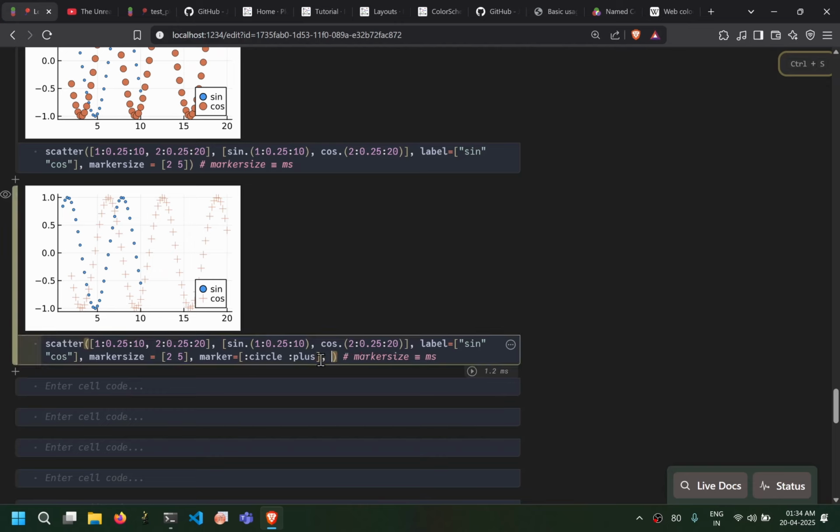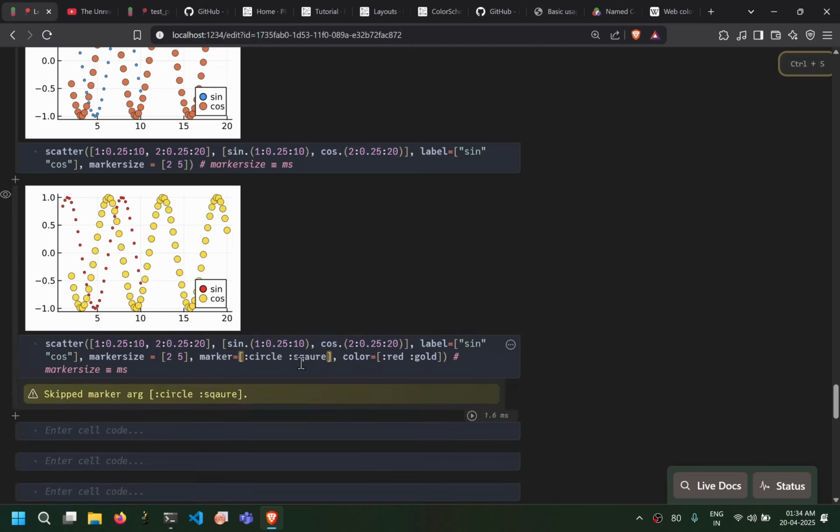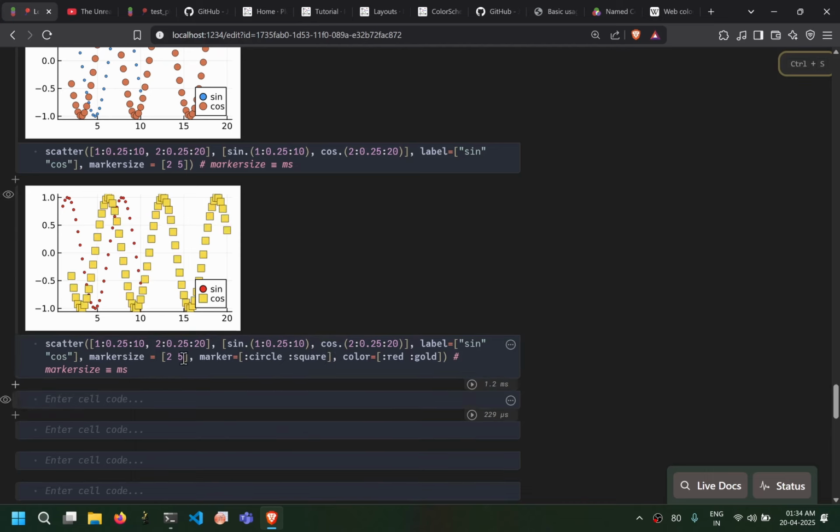Same thing can also be done for color. So let us do red and gold. And here you cannot see it. So let me change it back to square. This will be square if you spell it correctly. Okay, so dial down the size a bit.